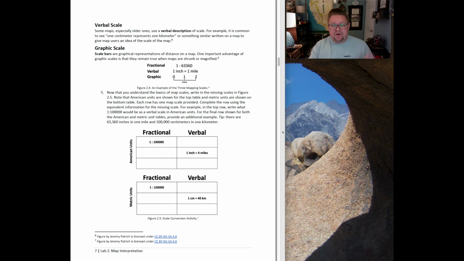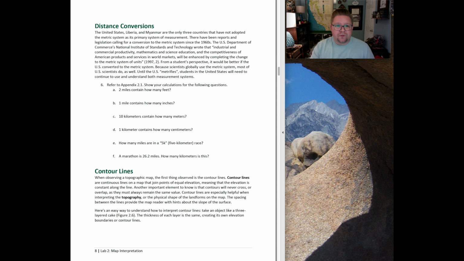As you can see, there are 8 open boxes that you must fill in. All right, so then moving forward to page 8 is distance conversions. Map conversions and math conversions and all kinds of conversions can be very, very challenging. The United States, Liberia, and just those to mention, have not adopted the metric system yet as its primary form of measurement. We still use imperial in different units, and it's a whole disaster.